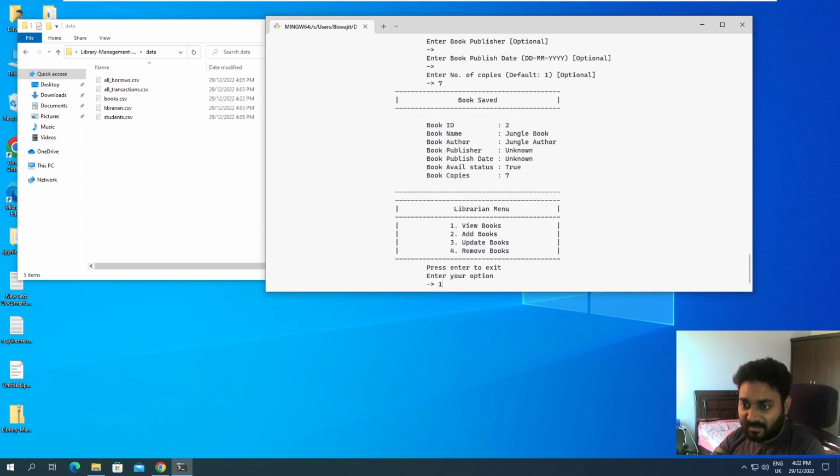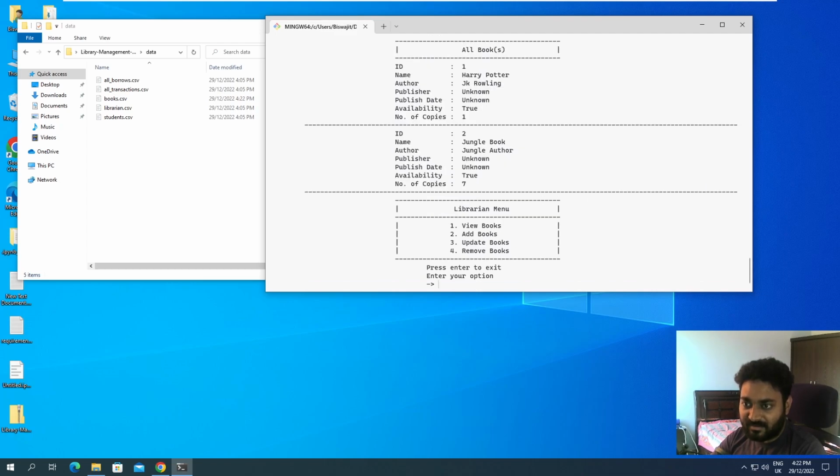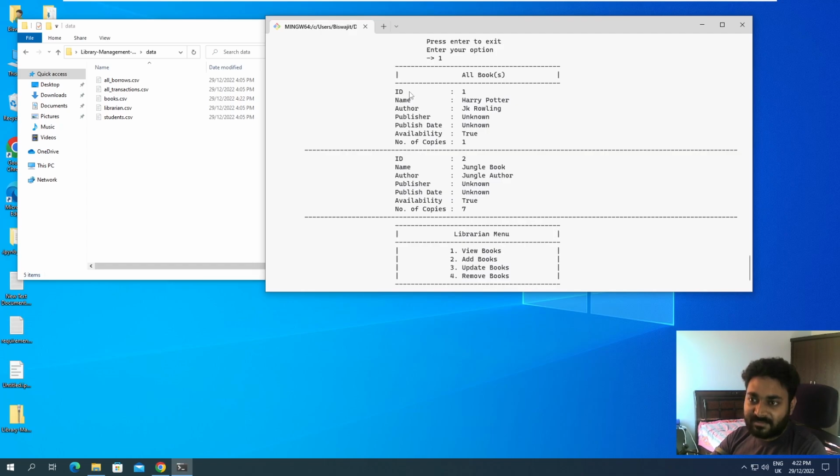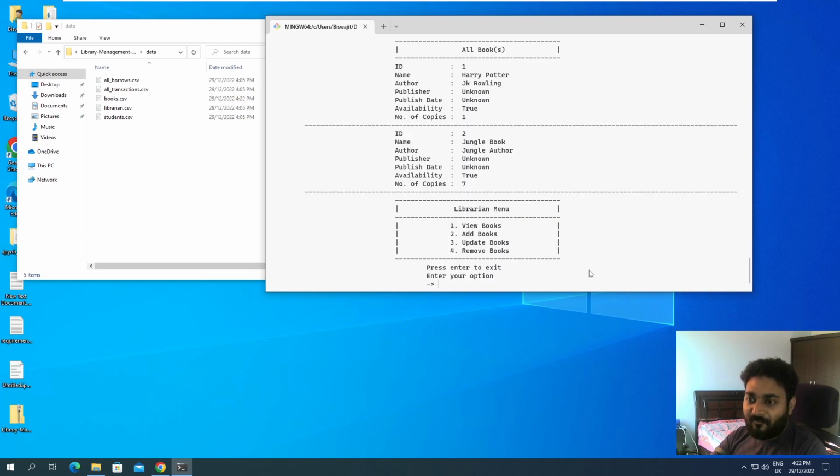So if I press 1 and enter, you can see all the books that we added. These are all the books: ID 1 Harry Potter and ID 2 Jungle Book. Number of copies as 7. I am now curious what happens if we add a book and we pass the number of copies as 0. Okay, we can do that also, right? So we can add another book, or else we can update a book, we can remove a book.